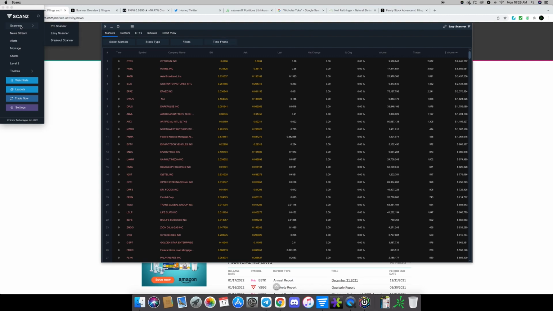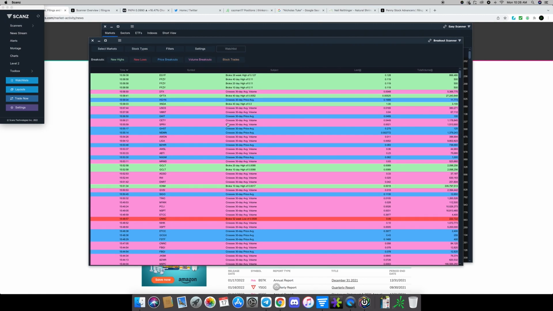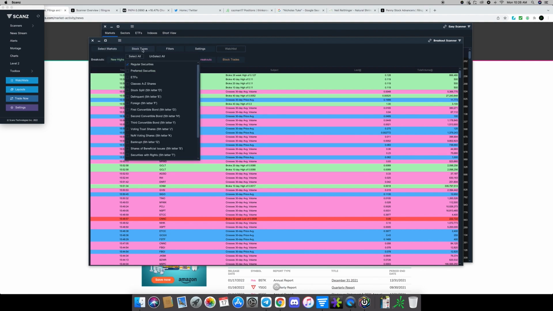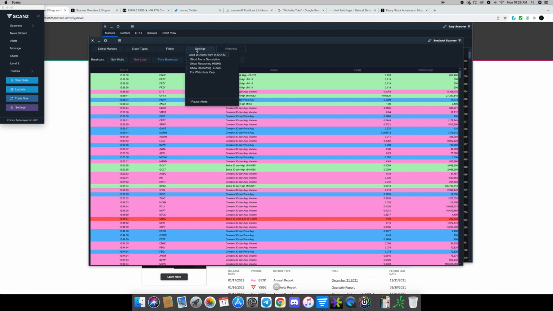I also use Breakout Scanner. This one's excellent. And I'll show you exactly how to set this one up also. Same thing, OTC, regular securities, uncheck all the rest. Filters, any prices you want. I use trip 1 to $1. Settings, that just stays like that.